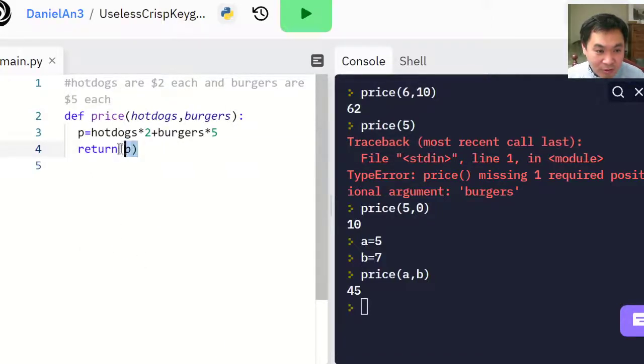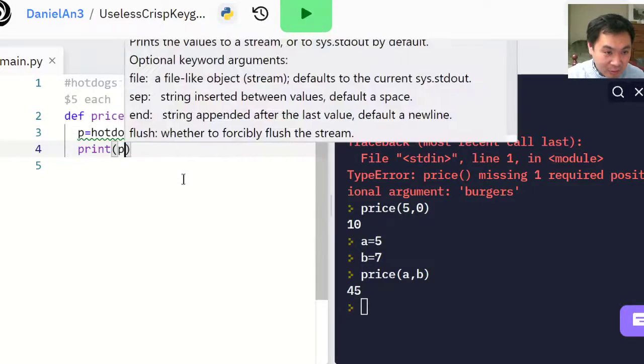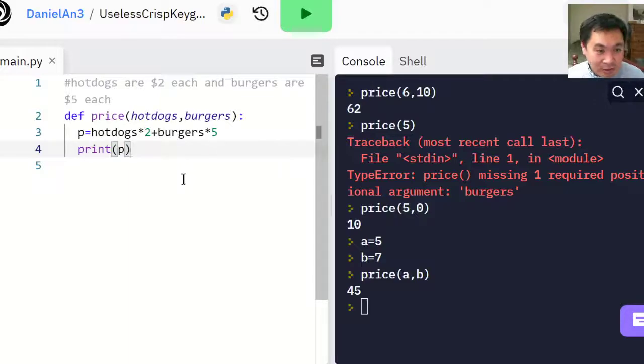Now you could, instead of returning, print P, right? Let's see.